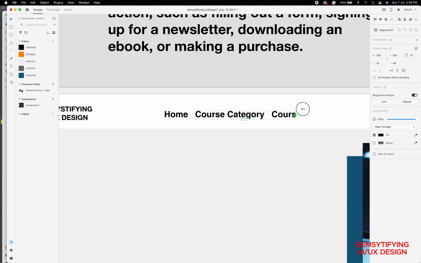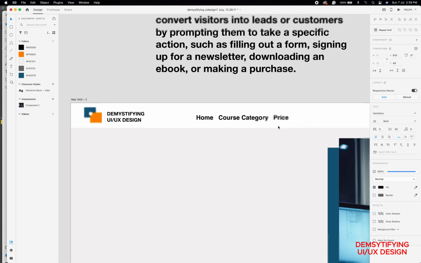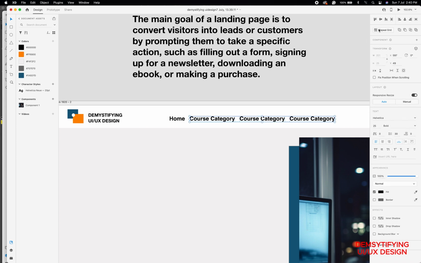Repeat grid. Then I come here. I think I want to have price because I'll be selling the course. Yes, I'll be selling it. I'll add the repeat grid, so I have two more repeat grids. Then I can ungroup, come here and edit it. So the next one, I think I want pricing, right? Pricing. I can actually adjust this one right here.